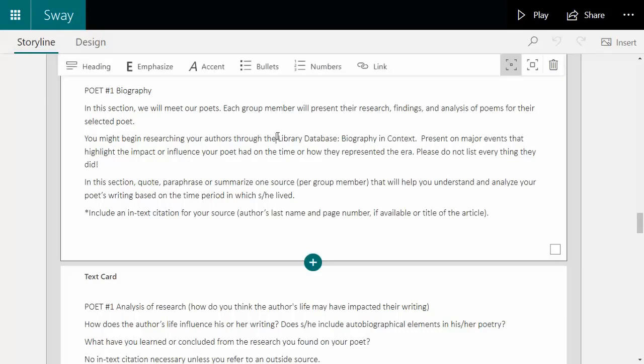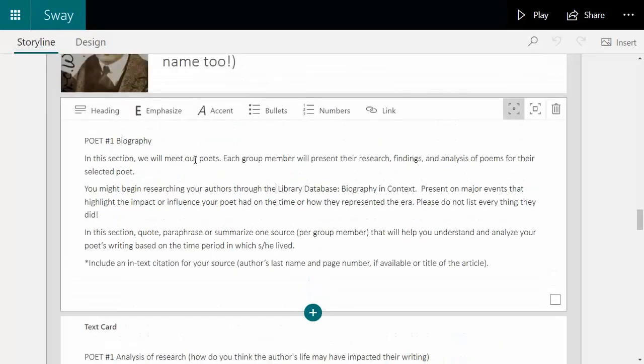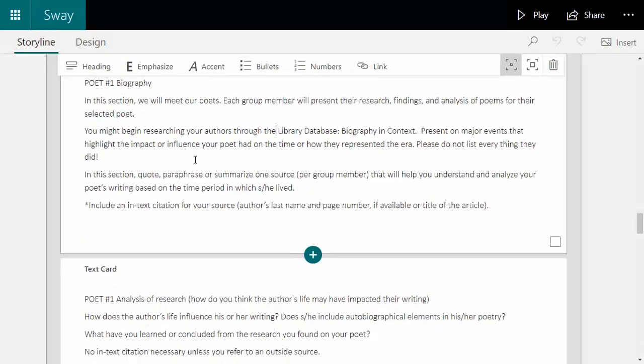You would use library databases, namely you could use Biography in Context. It's a good database. And you would present information about your poet's biography. Please do not list everything that this person did. Just focus on the main highlights that you think are most evident through their writing, or that come up more and help you better understand that person's writing.